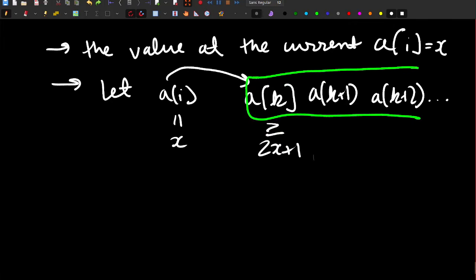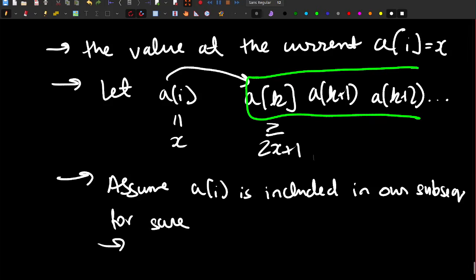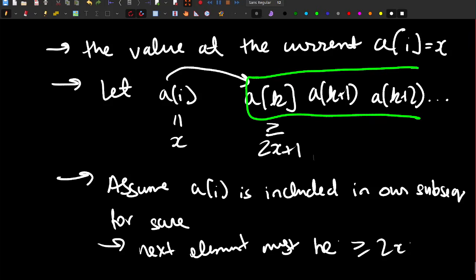So let a of I equal x. Assume a of I is included in our subsequence for sure. Then the next element, if it exists, the length can only be greater than 1. The next element must be some value greater than or equal to 2x plus 1, and that will correspond to some k.